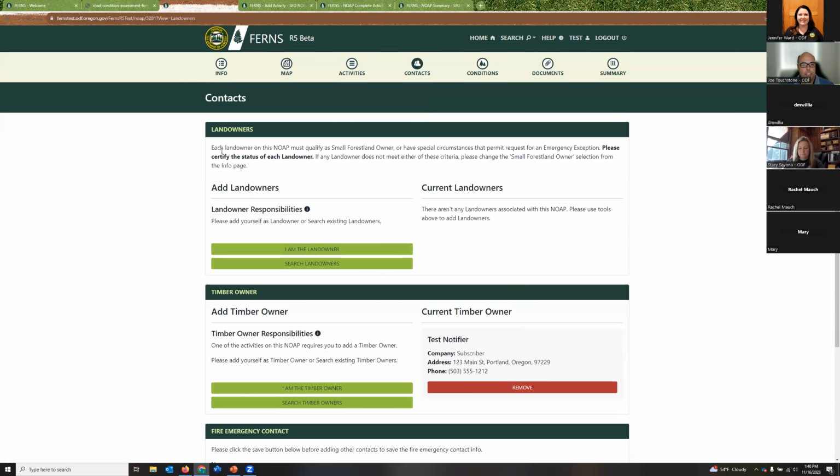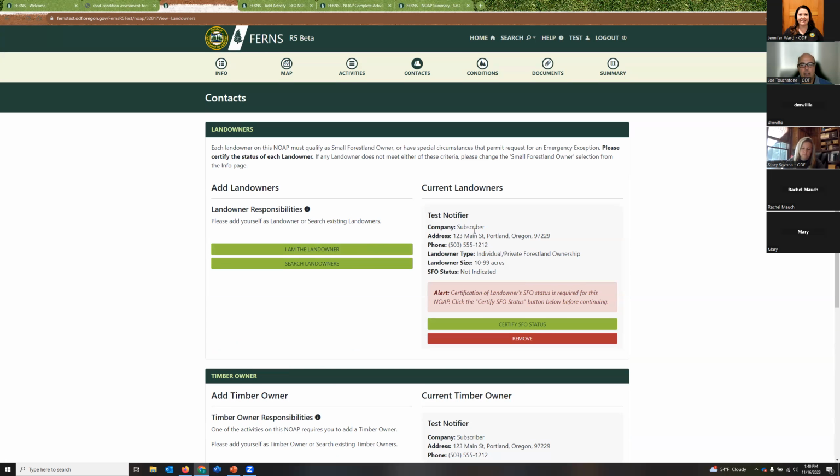So you'll see here that under landowner, we've marked each landowner on this notification must qualify as a small forest landowner or have special circumstances, which is on the page. Please certify the status of each landowner. This is something new for small forest landowners. If you add, I'm going to mark myself as the landowner. Here you'll get the alert saying certification of the small landowner's SFO status is required. Click certify SFO status below.